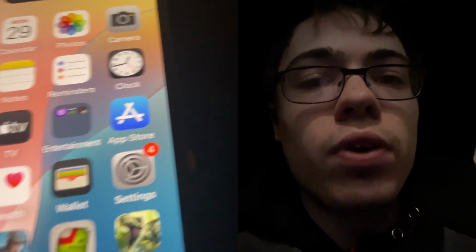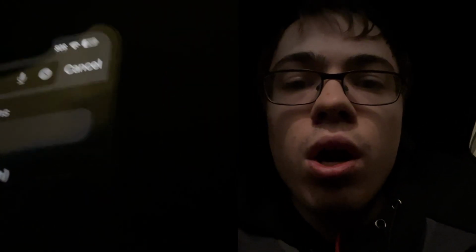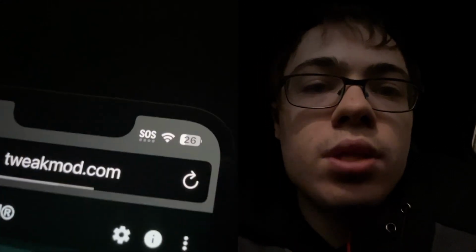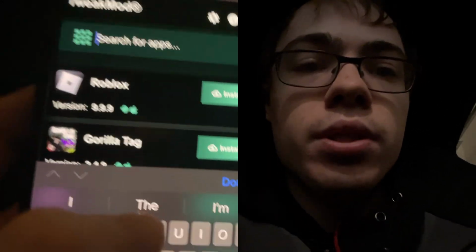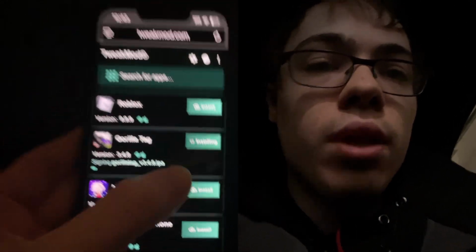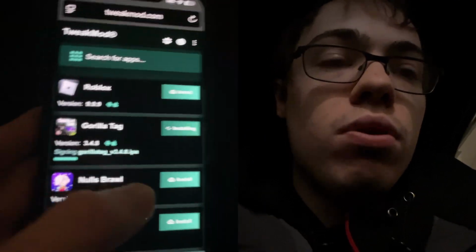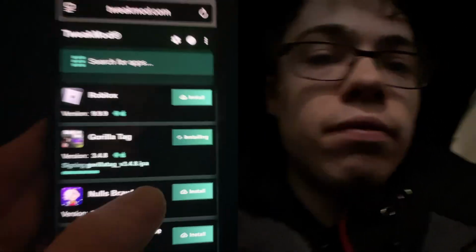So first things first, all you have to do is go over to tweakmod.com. So once you're on this site, guys, just type in Gorilla Tag, press install. And before it downloads, there is going to be verification. This is the last step to get Gorilla Tag on your phone, the verification. So what we have to do is download 2 apps, and then we will have Gorilla Tag on our phone. So I'm going to show you guys how to do it.